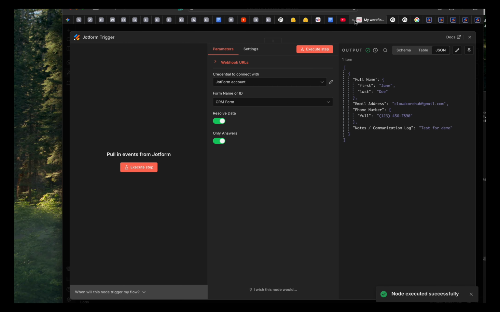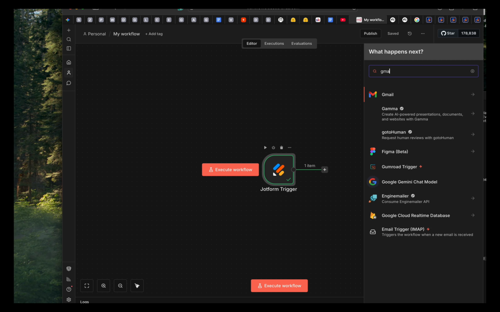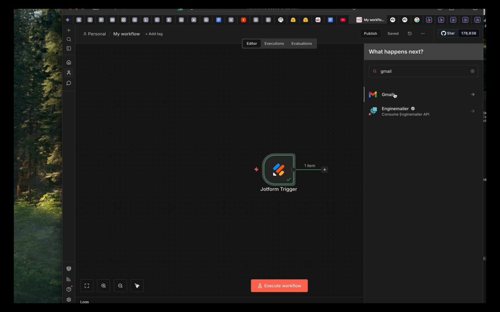All right, so I have this created, and you see everything is in the form because it was listening for this form to be filled out. So it pulled in all the information because I submitted the form. Now this is done. The next step will be to add another node. In this case it would be Gmail, and we want it to send an email.